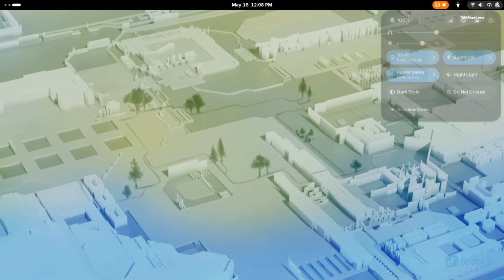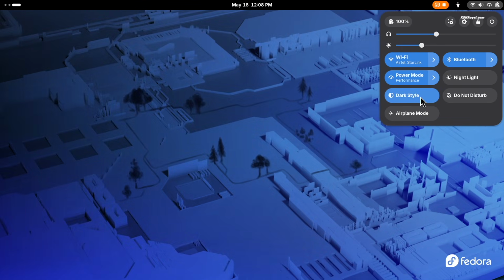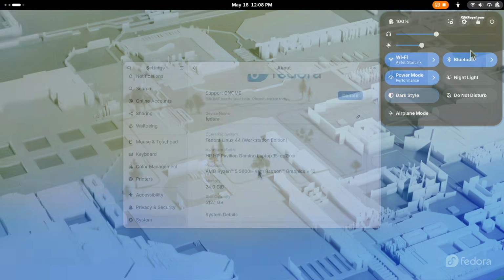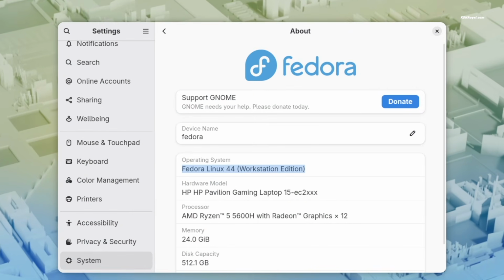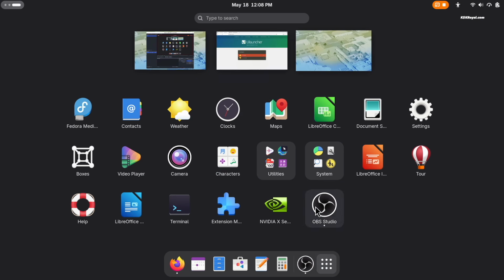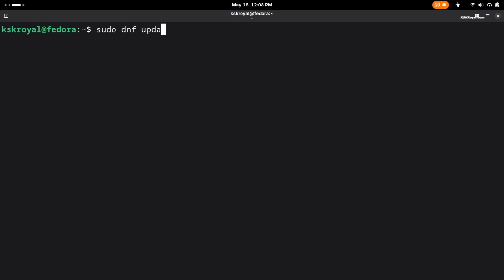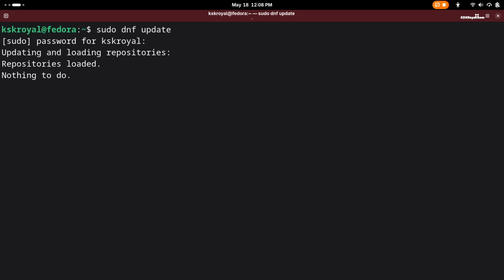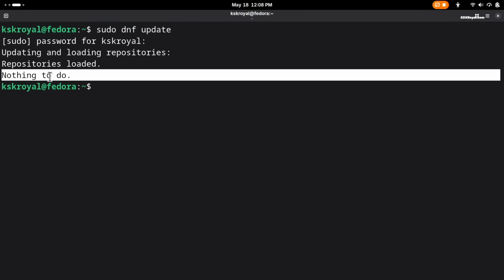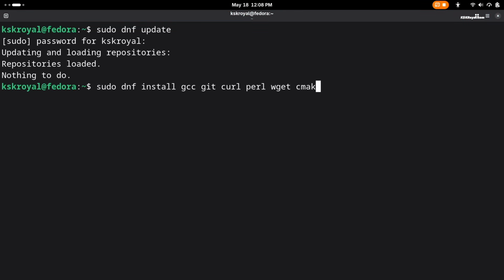And as you can see, this is a fresh installation of Fedora running on my laptop. Now first open terminal and update your system by running this command. It's recommended to install a few essential dependencies using DNF. Just go ahead and run this command to install Git and other required packages.